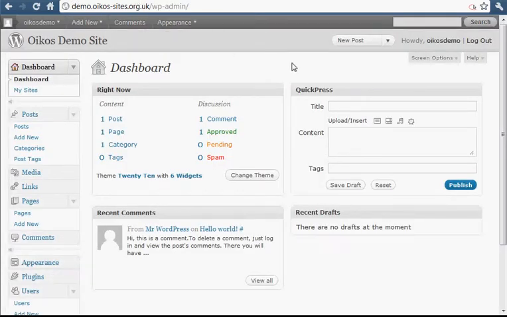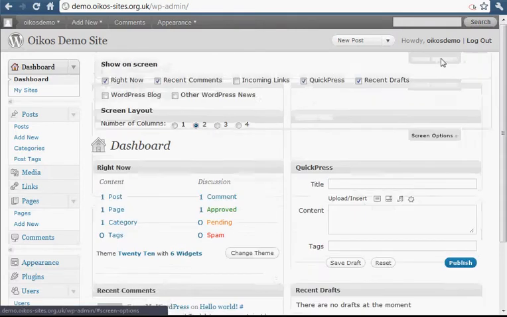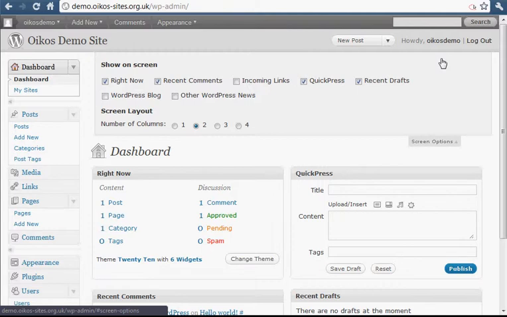Another important thing to note is that WordPress has lots of different sections in the dashboard, so these Quick Press and Recent Drafts and Recent Comments and Right Now sections, and it may be that you don't need to see all of those, or it may be that there are additional sections that you do want to be able to see, and to do that there's this little option over here called Screen Options, and if I click Screen Options it gives me different things that I can see on the WordPress dashboard.